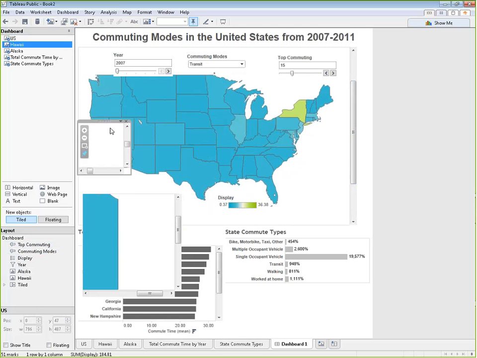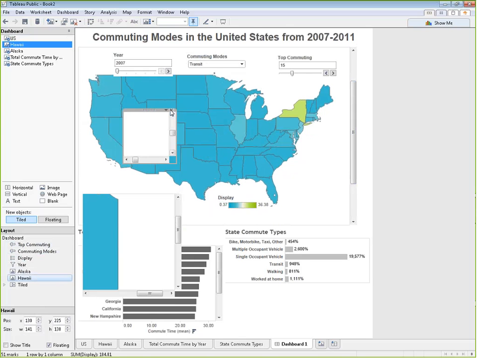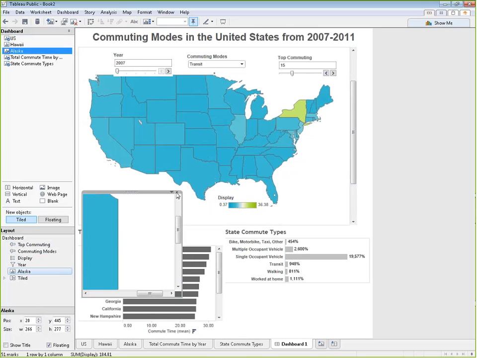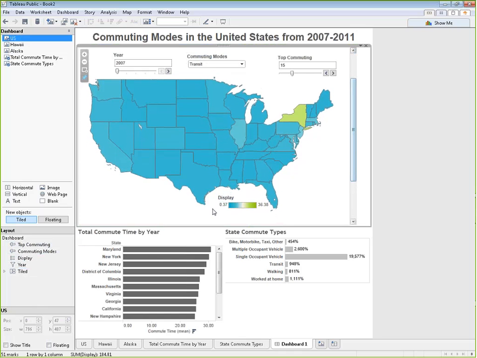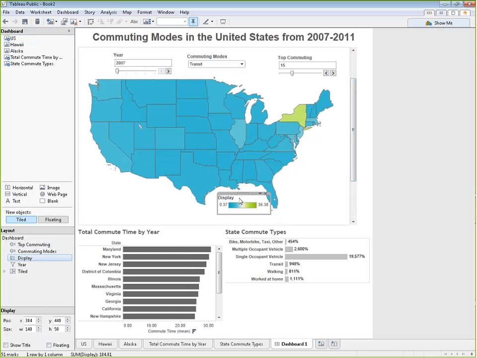All right, because of technical difficulties, I'm just going to exit out of Alaska and Hawaii. I'll show you next week how we can actually float those. So I'll come back to that next week. But for now, let's just talk some more about interactivity.